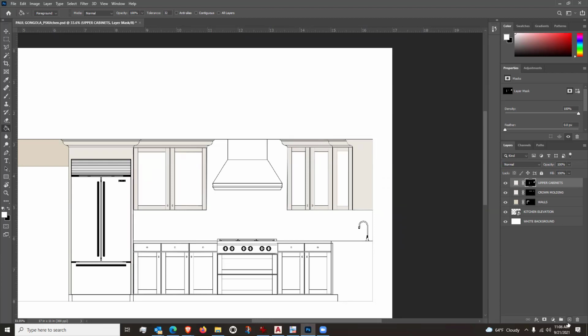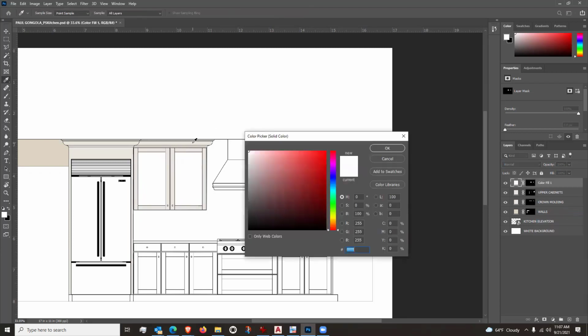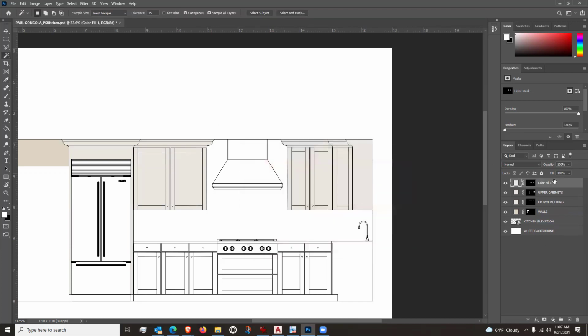And I'm going to create another layer and I'm going to put these panels on that layer. And this is kind of an experiment. I don't know if this is going to work, but I'm going to give it a go. So I'm going to select these inner panels here. And I am going to go back to my black and white cookie, pick solid color, select that taupey color, and hit OK. And I'm going to call this upper cabinet panels.